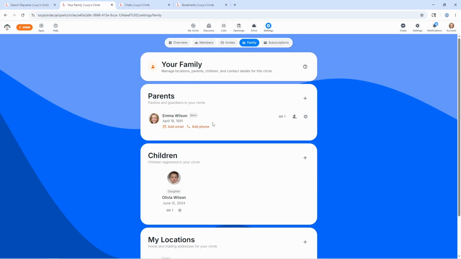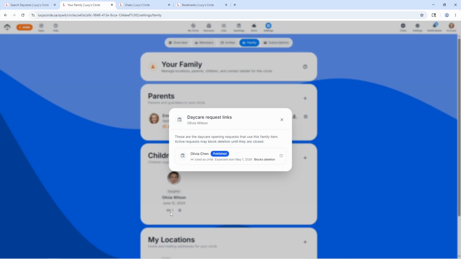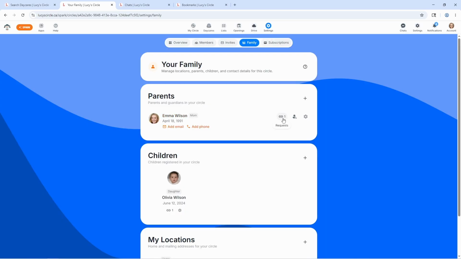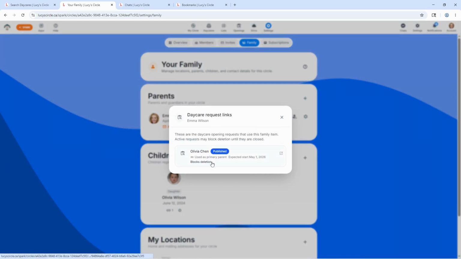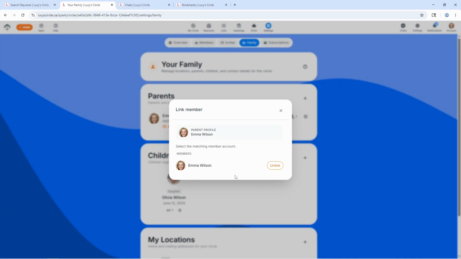The family profiles are private, only accessible to you, and the intention behind them is that you'll be able to click one button and apply everywhere without having to enter your information over and over again. So you can see that Olivia right here has 1 request open, and then Emma as well has 1 request open for Olivia's profile, and also Emma happens to be linked to one of the members of the circle.